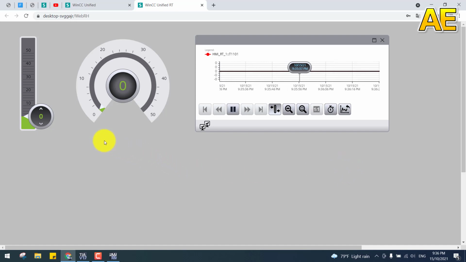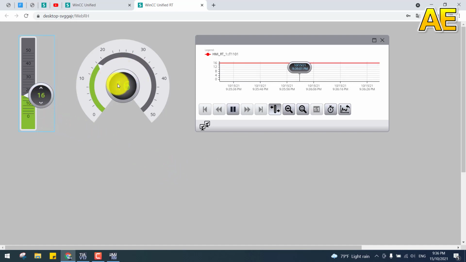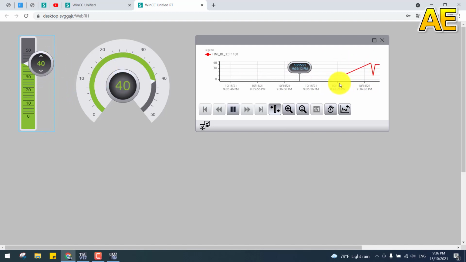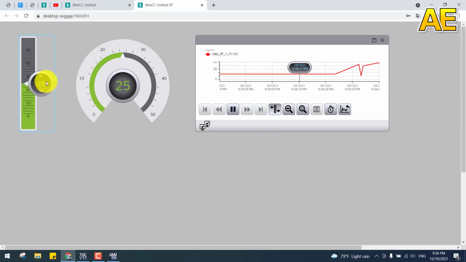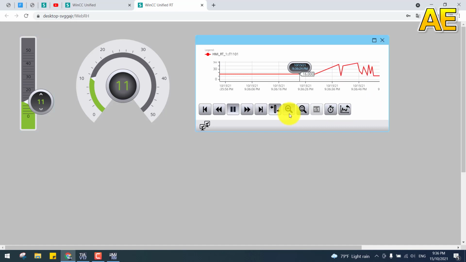I will modify the temperature here. We increase, and you can see we increase the slider here, and the value on the gauge also changes. Increase more, and you can see the trend of the temperature change on the trend. Wait for it.